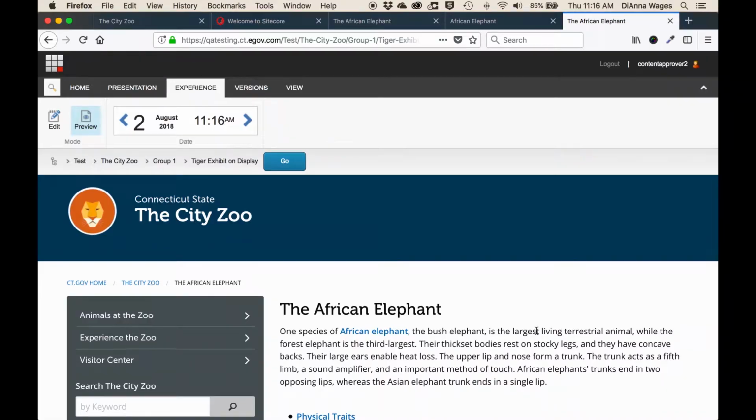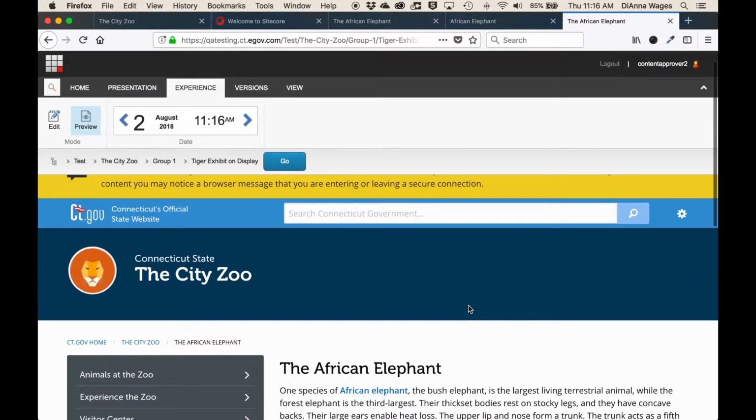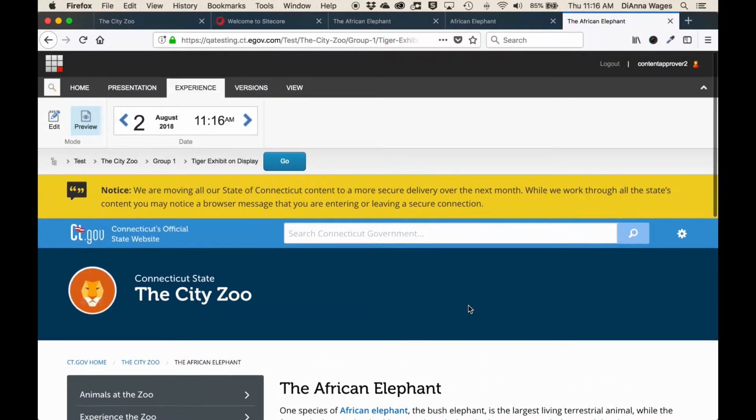As a content approver, some things that I want to look for are spelling errors, grammatical changes, anything that has to follow any agency policy for verbiage or standard guidelines, things like that, and accessibility. Immediately, I see that the page says African elephant rather than the tiger display, so that puts a red flag in my mind that I need to reject this page for whatever reason.